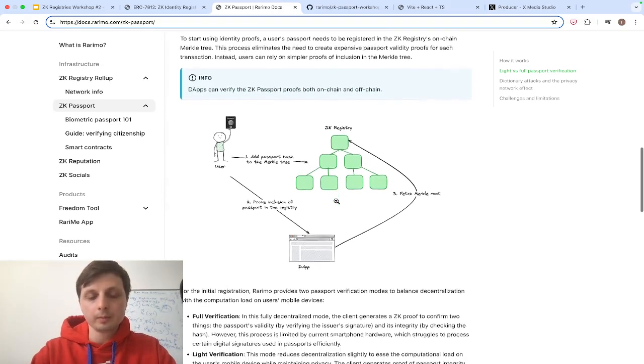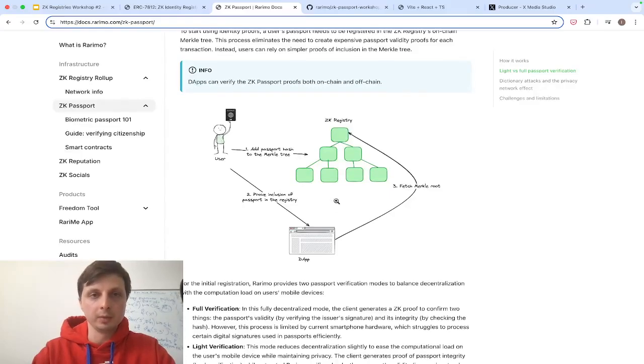From that on, the proof may be verified both on-chain and off-chain, and in both cases the proof will be checked against the actual state of our ZK passport registry on-chain to make sure that the passport was verified before and added to the registry, wasn't revoked, and stuff like that.